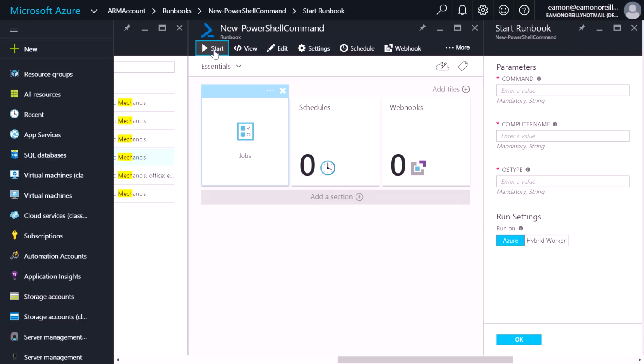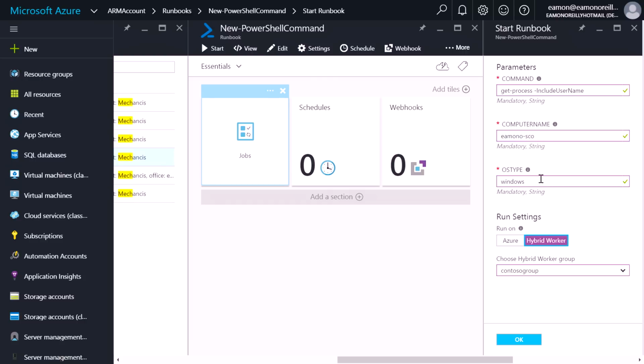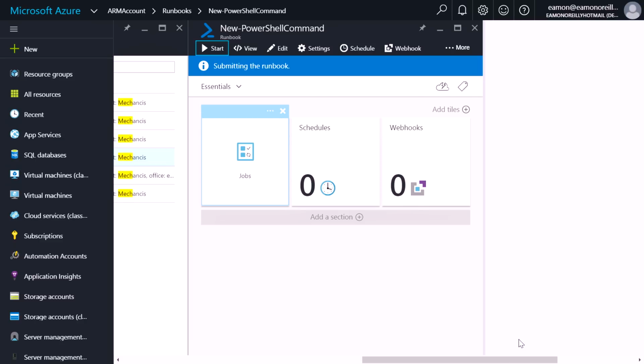And if I go ahead and start this, this actually runs PowerShell commands. It's going to run Get-Process. It's a familiar command for PowerShell. Exactly, and I'll say include username so we can see what it's running under. And then I'm going to specify one of my Windows computers that we just saw under management, and I'm going to say it's Windows. And because this machine is actually in my local data center, I'm going to tell the runbook to run on a hybrid worker and kick that off.